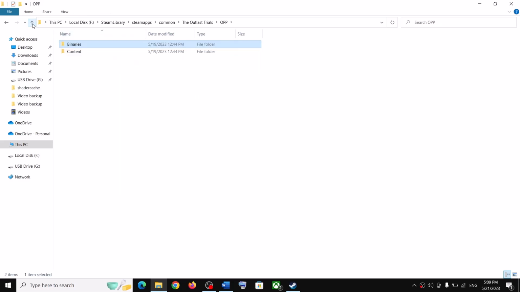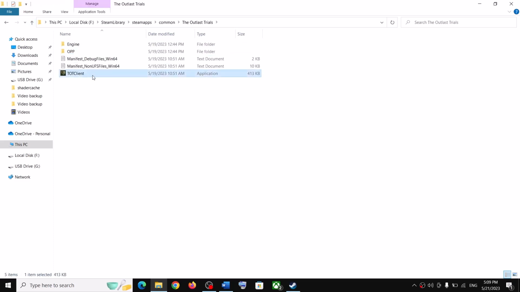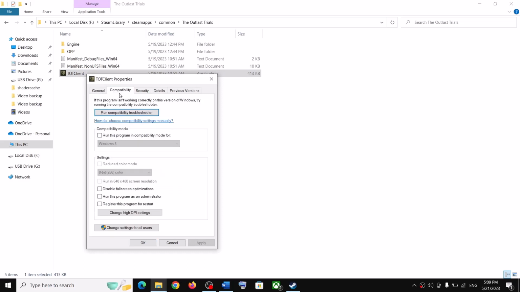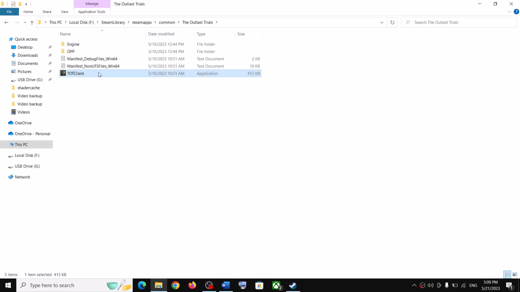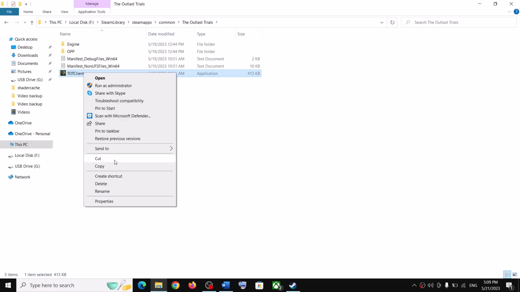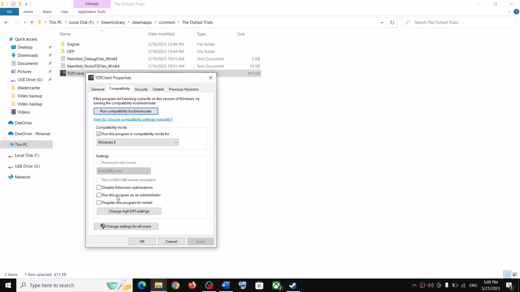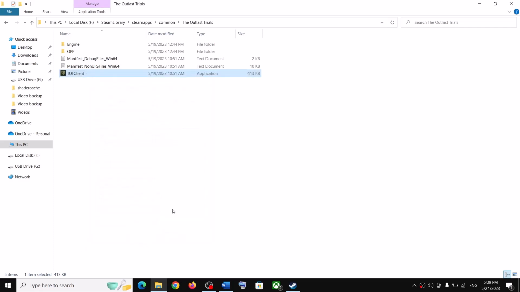Now if that does not work, go back, right click on the exe file, then select properties, go to the compatibility tab and then put a check on the box which says run this program in compatibility mode for, select Windows 8 from the list, click on apply, click on OK, double click and launch the game. If that does not work, again select properties, go to compatibility. First of all, put a check on the box which says run this program as an administrator and then select Windows 7 from the list and then click on apply, click on OK and then launch the game.